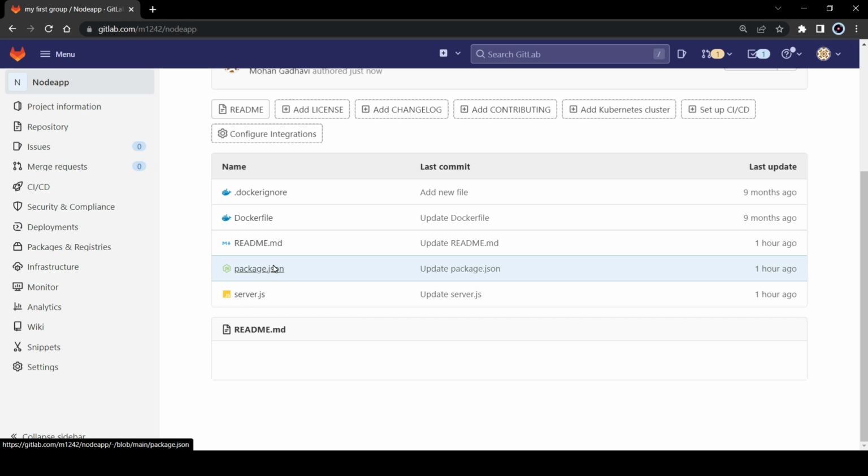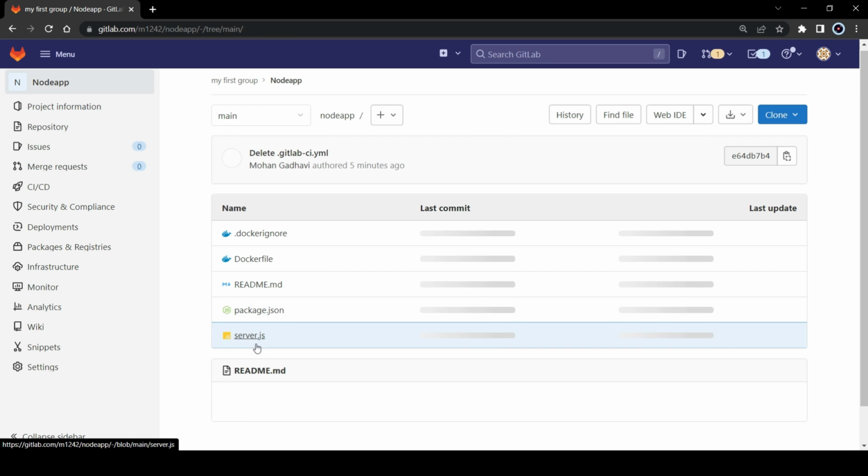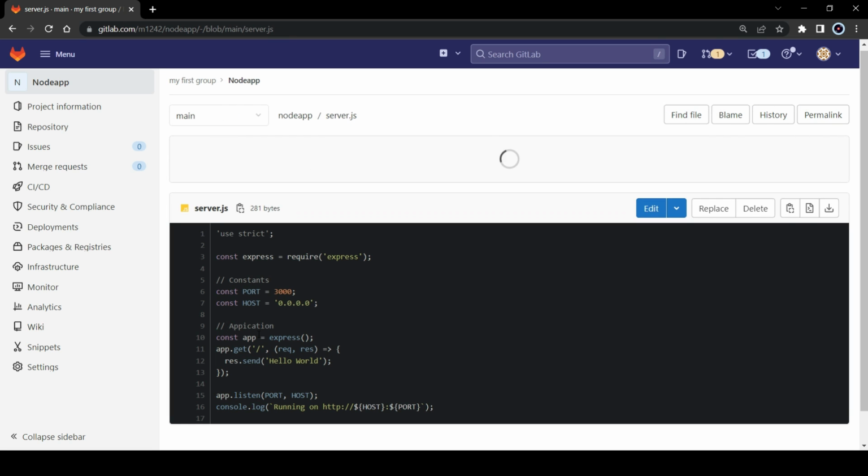first package.json and server.js. In the package.json there are the project dependencies. So as you can see, I have mentioned name, version, description, author, and main, which is server.js, then scripts, and the dependencies. And second is server.js. So in the server.js file, you can see here the port, host, and then here it will send a response with this string, hello world.